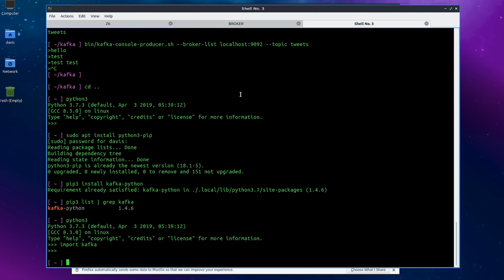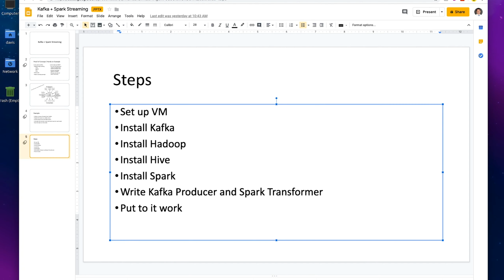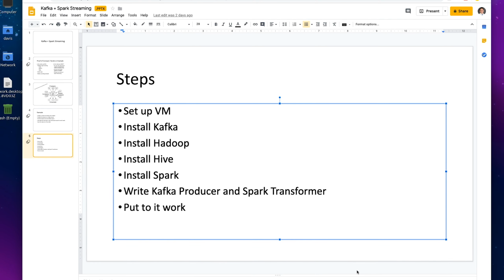We're not going to start using it yet. We'll use that after we get all the environments installed. But while we're installing Kafka, I thought I'd mention that. So let's check on our progress. We just installed Kafka. Next step is to install Hadoop.